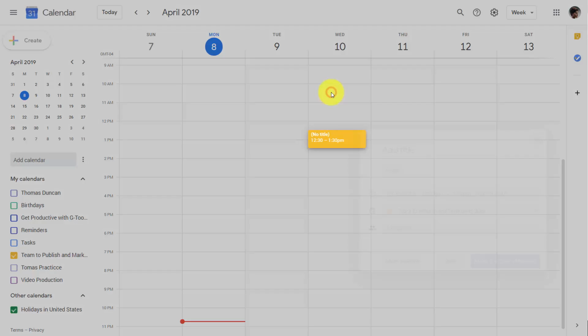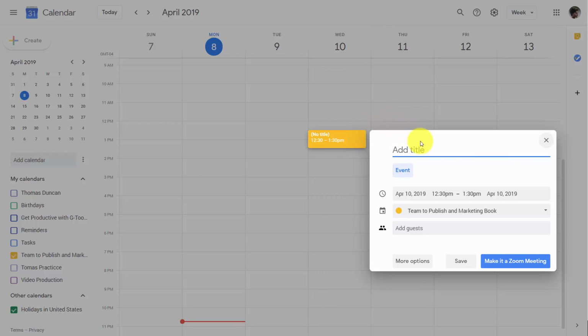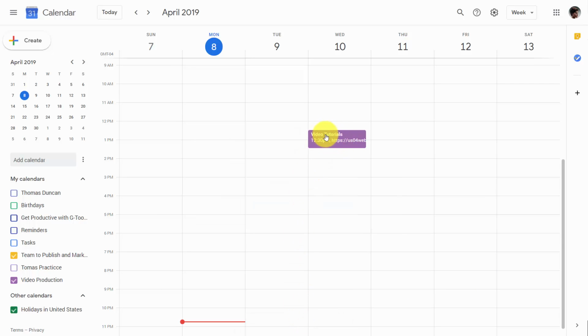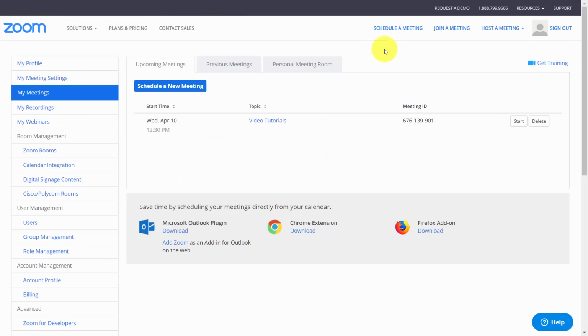You're going to click on the title and the name, and then what you'll be able to do here is you'll be able to click this link that says Make It a Zoom Meeting. That event will then be saved in your Google Calendar, and you'll notice then that the link is then saved. You'll also then notice, if you refresh your page, that the meeting will be saved in your Zoom group of meetings.